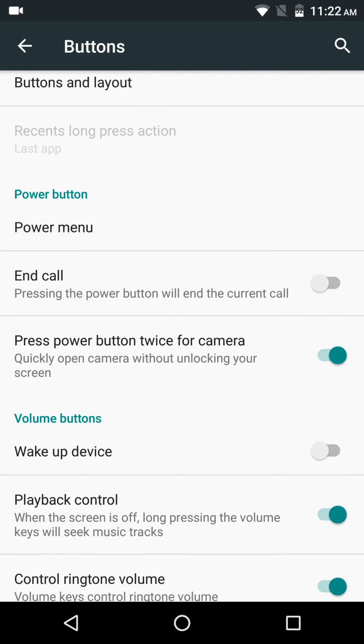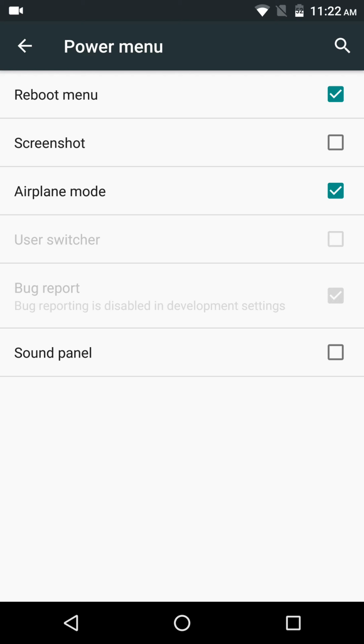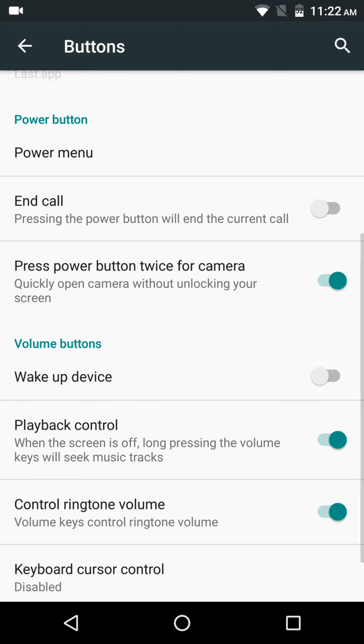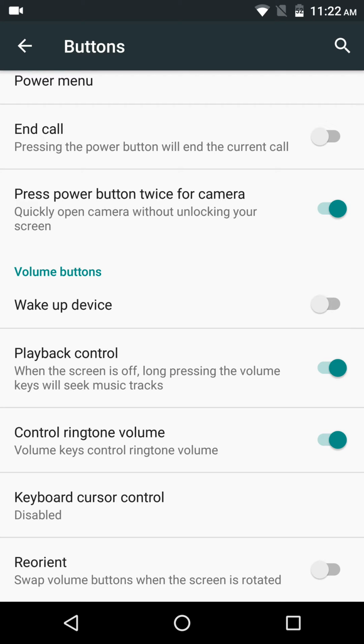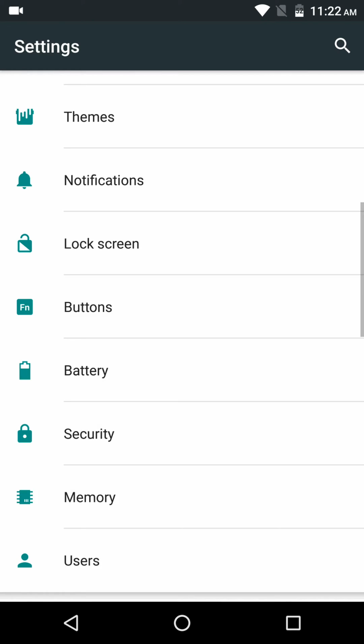What else? We got power menu button, so we can customize the power menu. We got screenshot. We can add a sound panel, anything you want. And call, we have this option too, which I believe is available in stock as well. Press power button twice for camera. Then there's that as well, apparently. And then volume buttons, wake up device, reorient, swap volume buttons. You have all these different options for buttons and layouts.